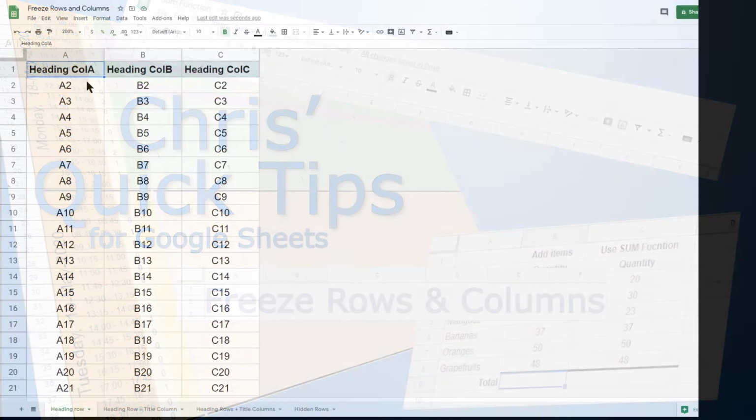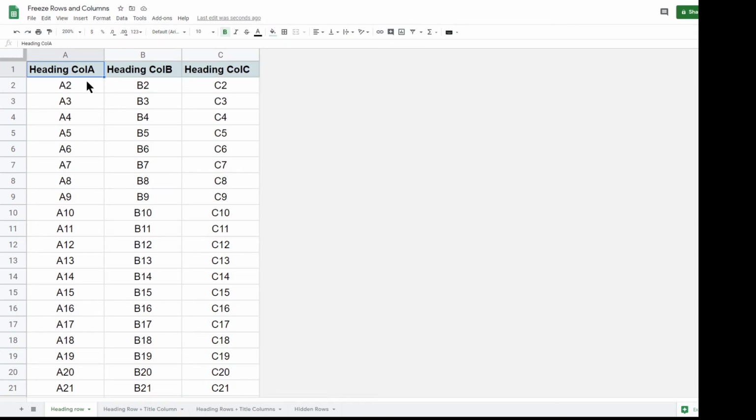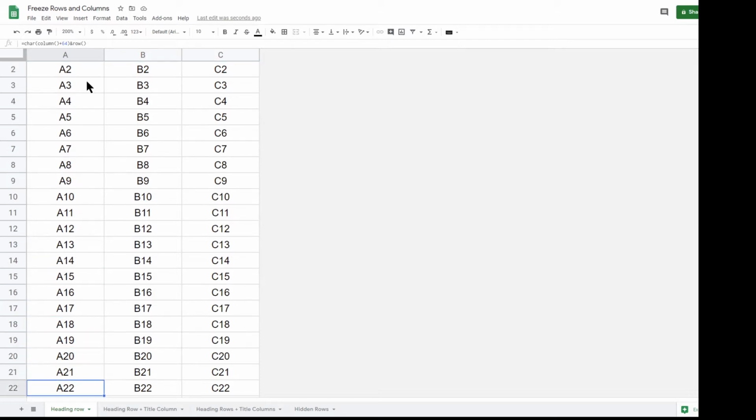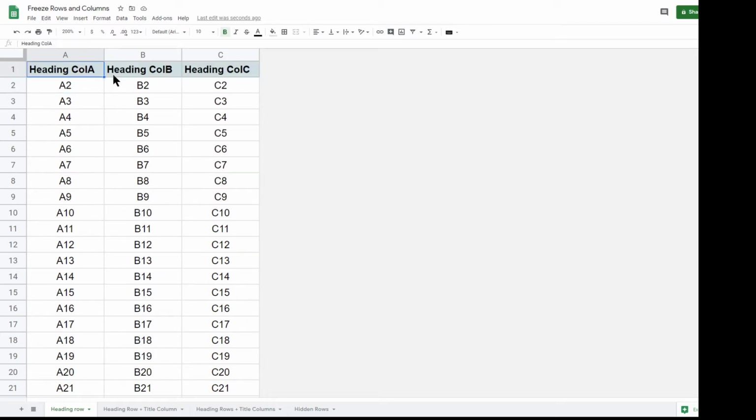If you have a table which is taller than the height of your screen, when you scroll down the screen, the title of each column in row 1 will scroll off the screen as shown. It would be much better if the heading for each column was still visible as you scroll down the list.